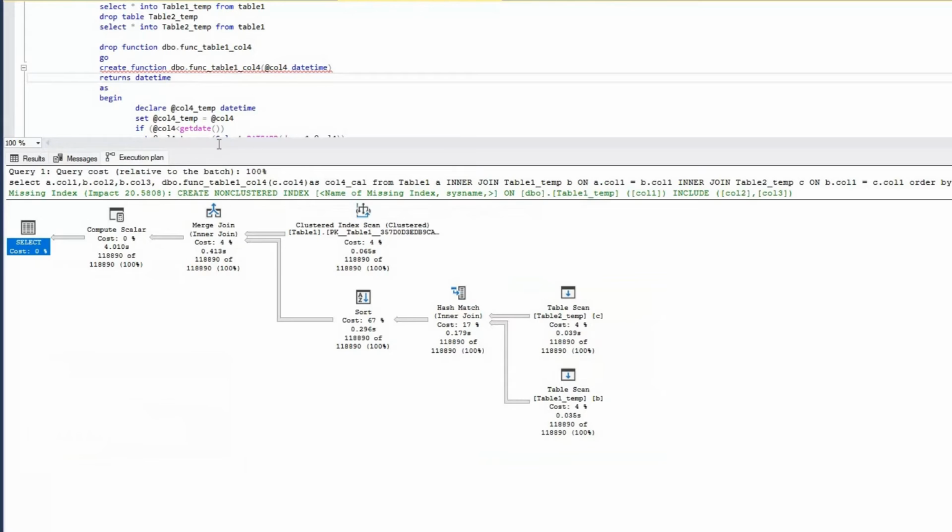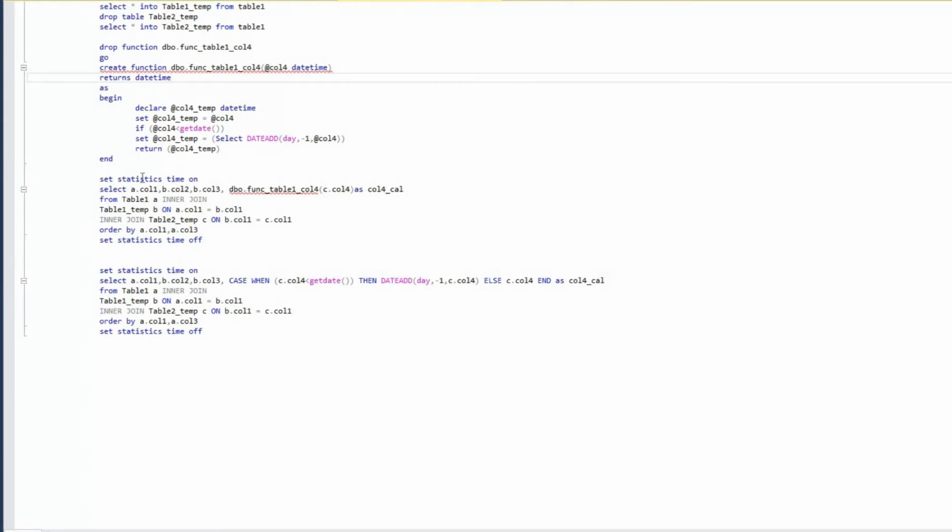a serial execution. But now I'm going to replace this query. Instead of using the function, I'm going to rewrite this query and use the case statement, wherein I'm directly checking whether c.column4, which is from table2_temp, is less than GETDATE, and then decrementing the value of the day as far as column4 is concerned.